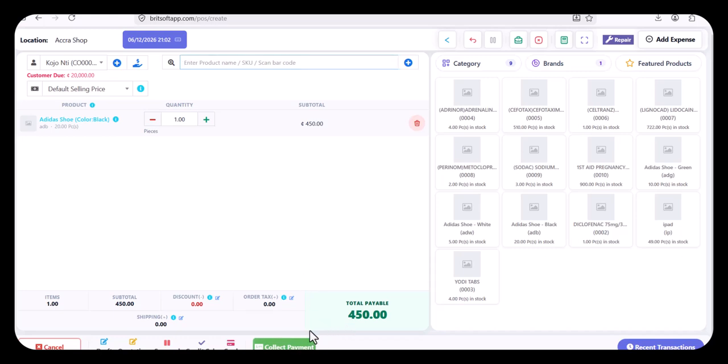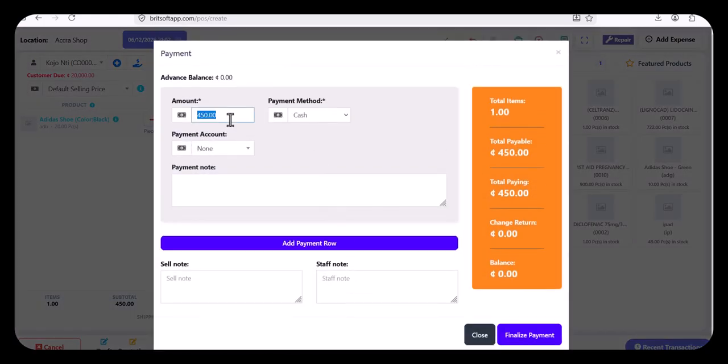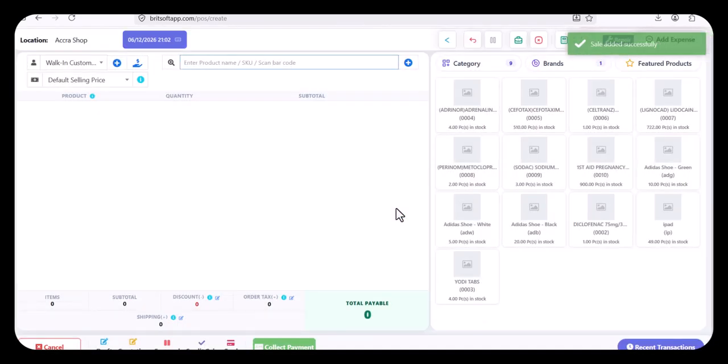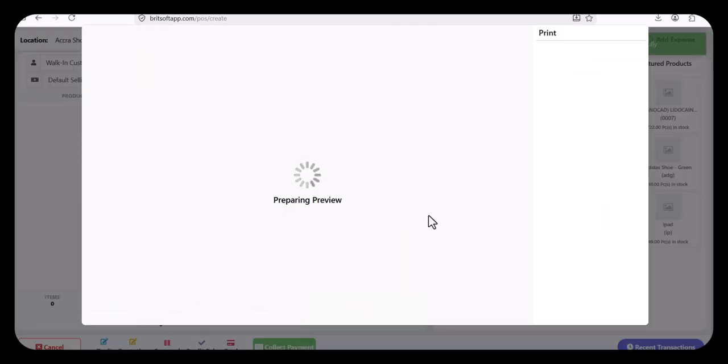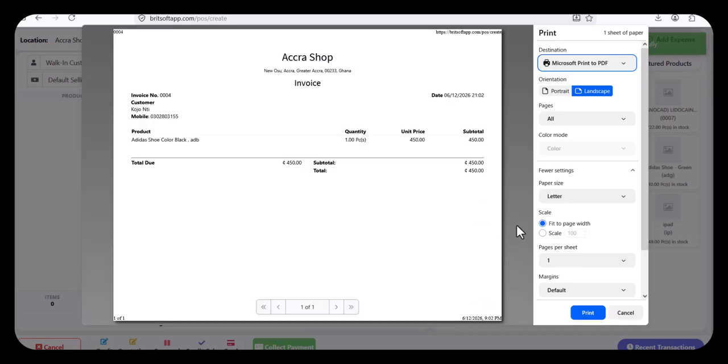We collect payments. Now, in collecting the payments, they also bought one on credit. They didn't pay for it. Maybe they paid half. But in this case, let me write them to 0. They bought this one on credit, and then they paid half.